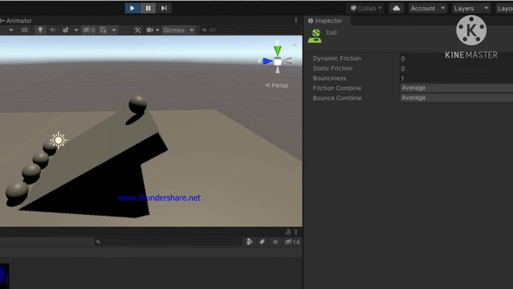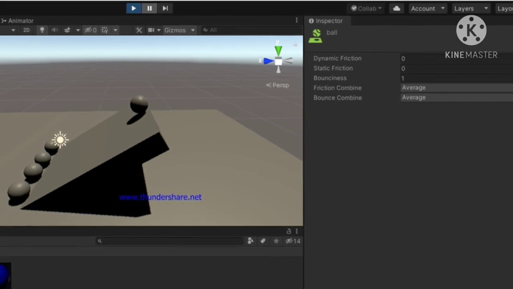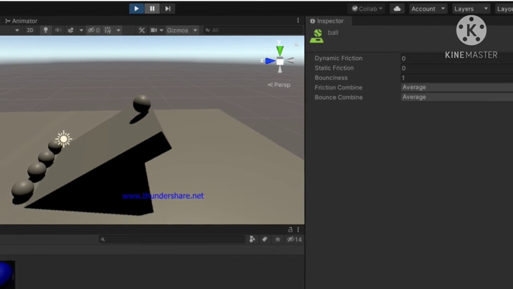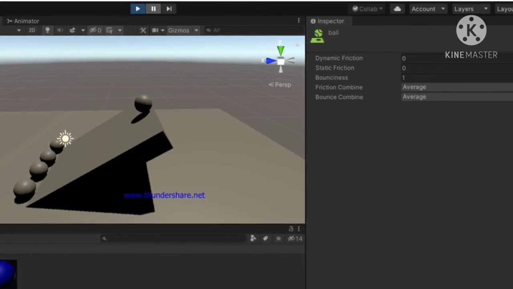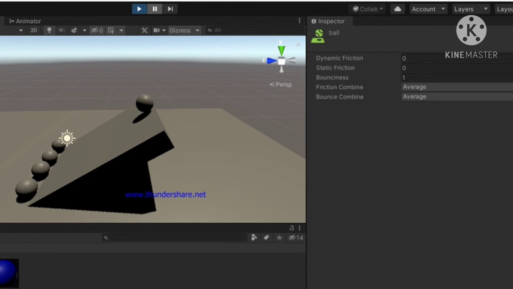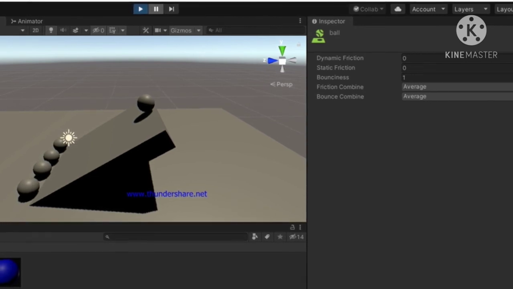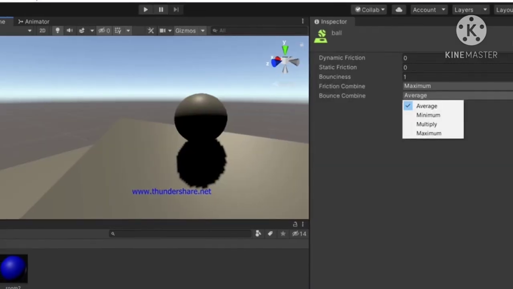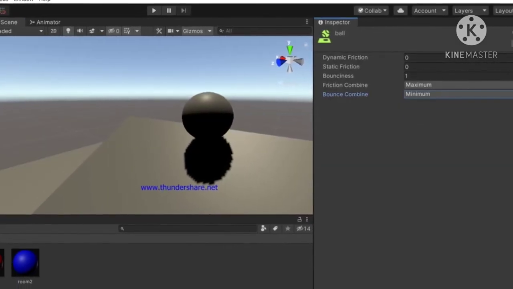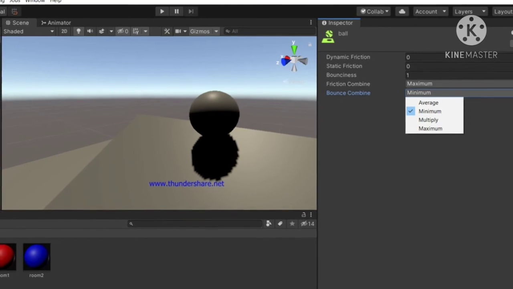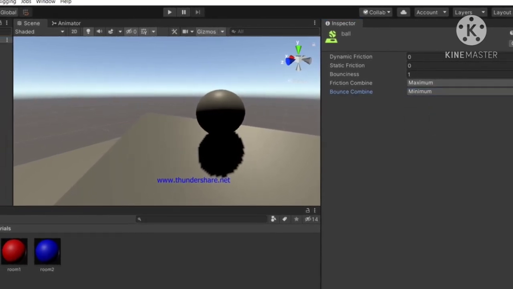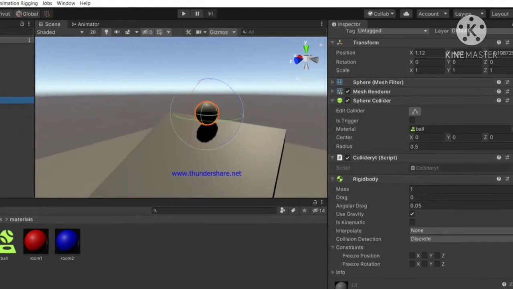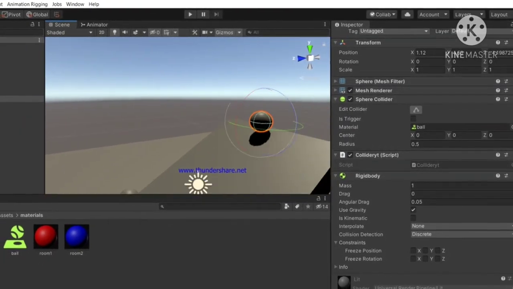We also look at friction combine, and when we look at it, there are multiple options including average, minimum, maximum, and multiply, and you can check them all out. They have a wide variety of uses, and based on your game and your environment, you can change them and select the friction. You can also select the bounciness of the particular object you are working with.